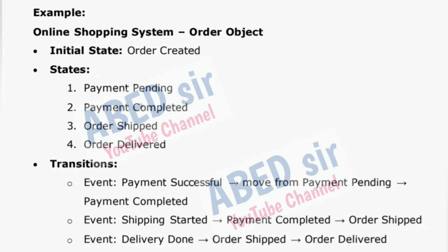Example: online shopping system, order object. Initial state: order created. States: 1. Payment pending. 2. Payment completed. 3. Order shipped. 4. Order delivered. Transitions. Event: payment successful, move from payment pending to payment completed. Event: shipping started, payment completed to order shipped. Event: delivery done, order shipped to order delivered.